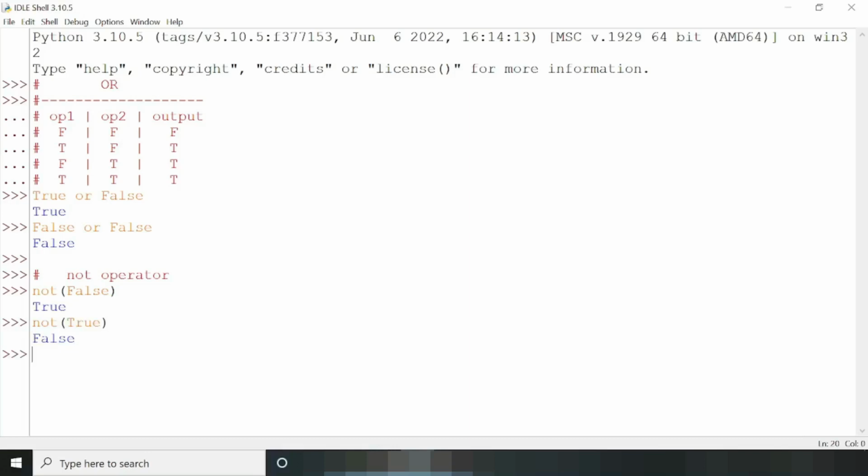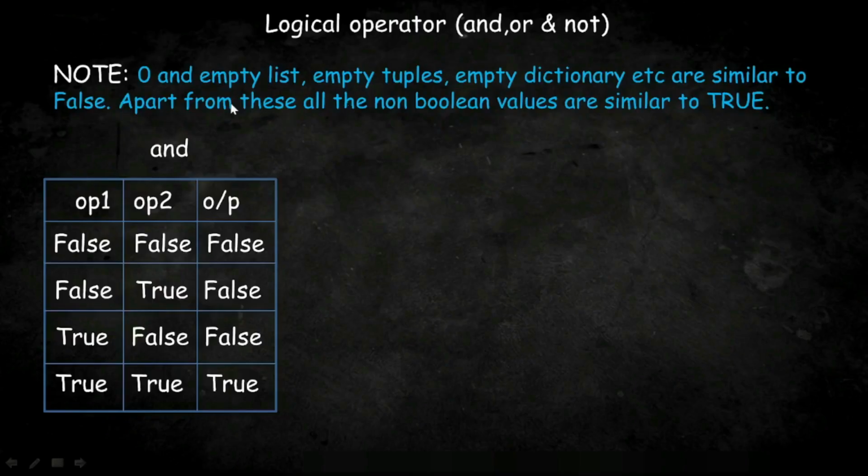Now we will see for non-boolean data types. It is quite confusing, but I will explain it in a simpler way. Just listen carefully. Before going to the topic, keep in mind that 0, empty list, empty set and these kinds of values are similar to false. And other than that, all the values are similar to true. For example, an integer value, a float value or a string value is similar to true.